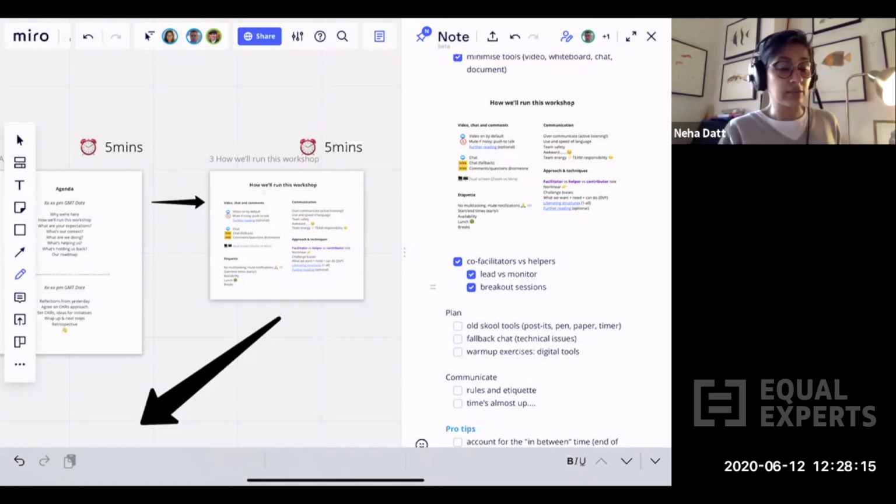Now, we did speak a little bit about planning. There are some further things to think about when it comes to planning these workshops and avoiding issues. One thing is to think about the old school tools. So like Post-its, pens. I also have a timer here. I have some paper on my desk just to keep track of how things are going.